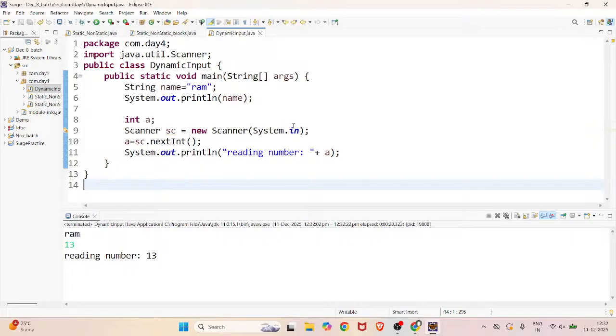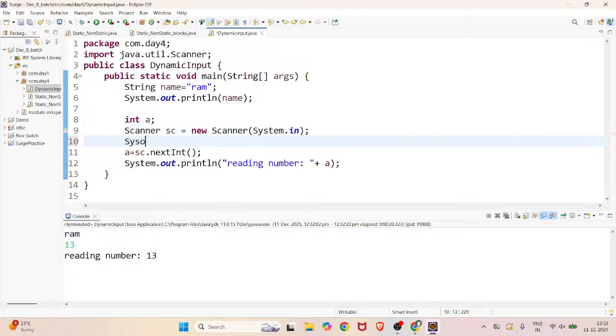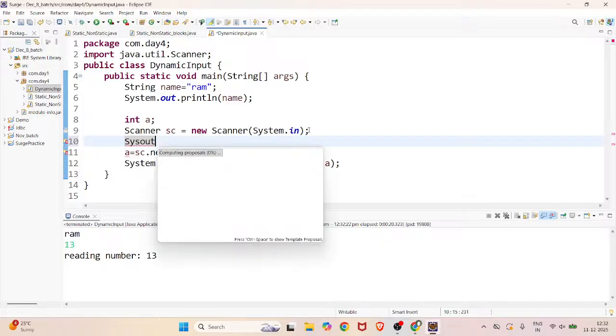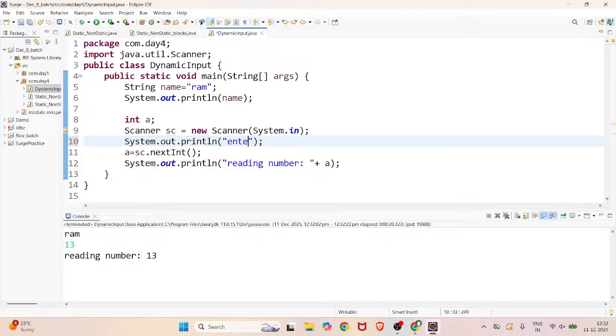For that, you can write one print statement to tell the user to enter a number to read. There are two methods, println and print. If you write print, the output stays on a single line. If you write println, it goes to the new line. That is the difference. If I run this again, whatever we declared at compile time will be the same every time you run.